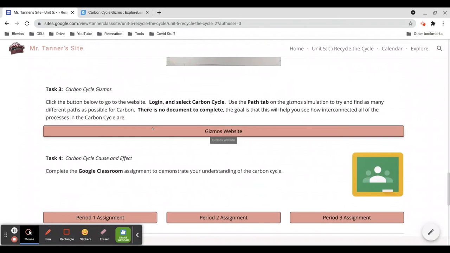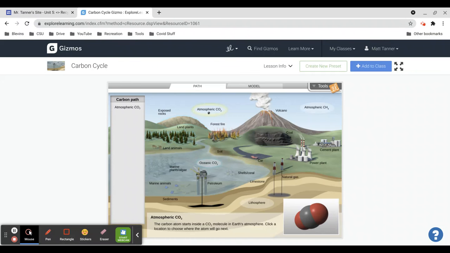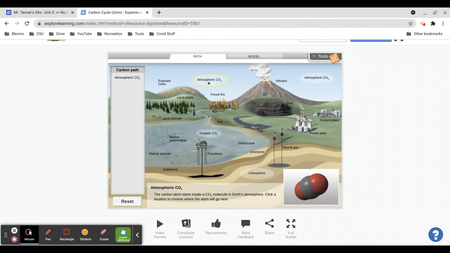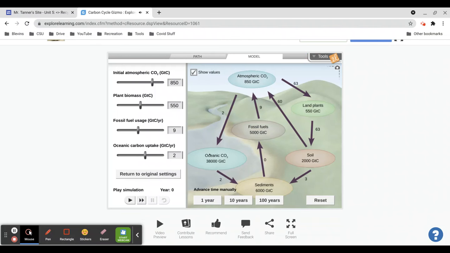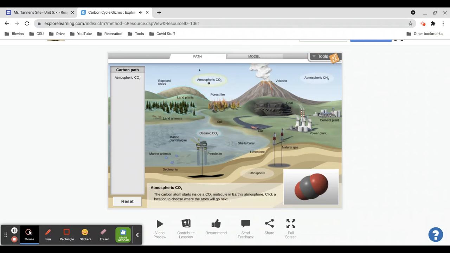Task 3 is a Gizmos. It's the Explore Learning Gizmos on the carbon cycle. There's not a document that you need to complete here. However, you do need to go through the activity and go through as many different tracks for carbon as you can. So this will show you the path on the left-hand side, and then you can see different models of the carbon cycle, and you can change some of the values. You don't need to play with this one as much. You're going to focus more on the path.